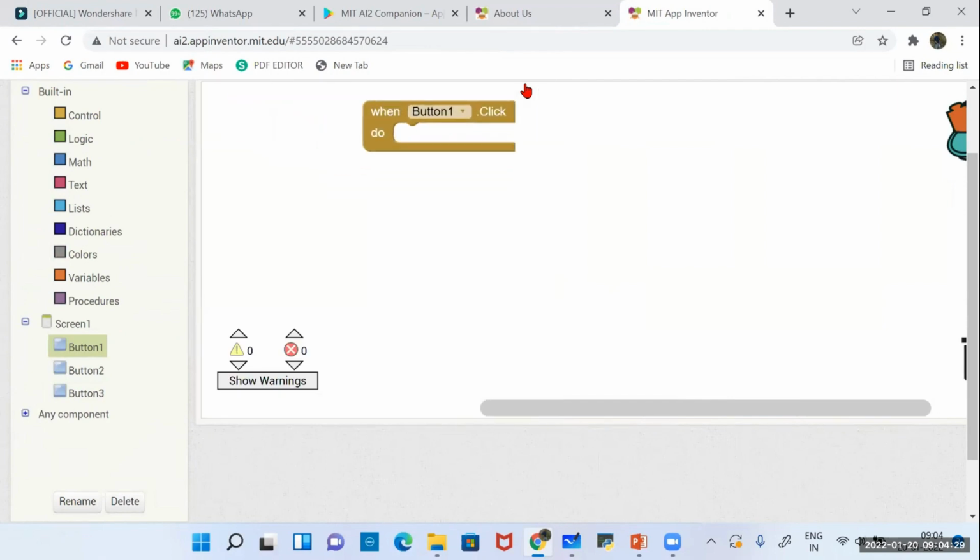Here you can also see these 2 things. If there is any problem or any debug issue in your code, this will show you an error or a warning. So you can check your program from here, whether there is any error or any debug issue in your program, and identify it from here.